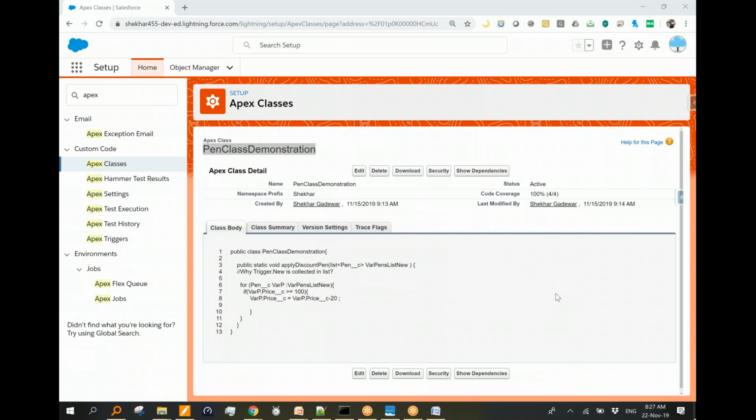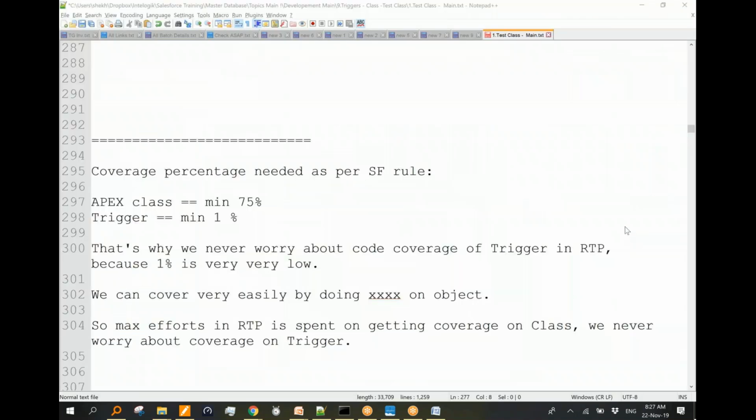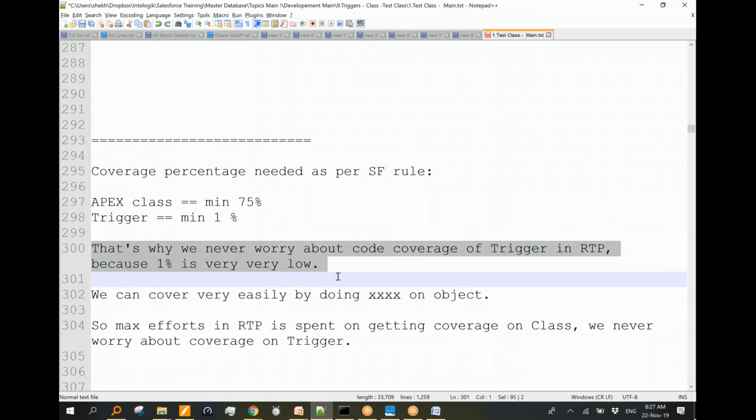Please note here. Now the code coverage percentage necessary as per the Salesforce rule is this. Apex class, you should have minimum 75% of code coverage. Trigger, minimum 1% of code coverage is necessary. And that is why we never worry about code coverage of trigger in the real-time project, because 1% is a very, very low number. Automatically it's covered. We can cover very easily.